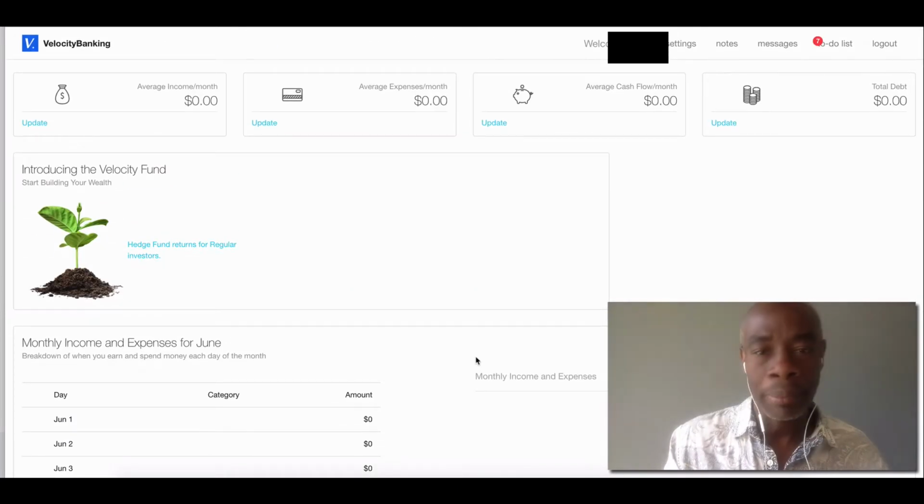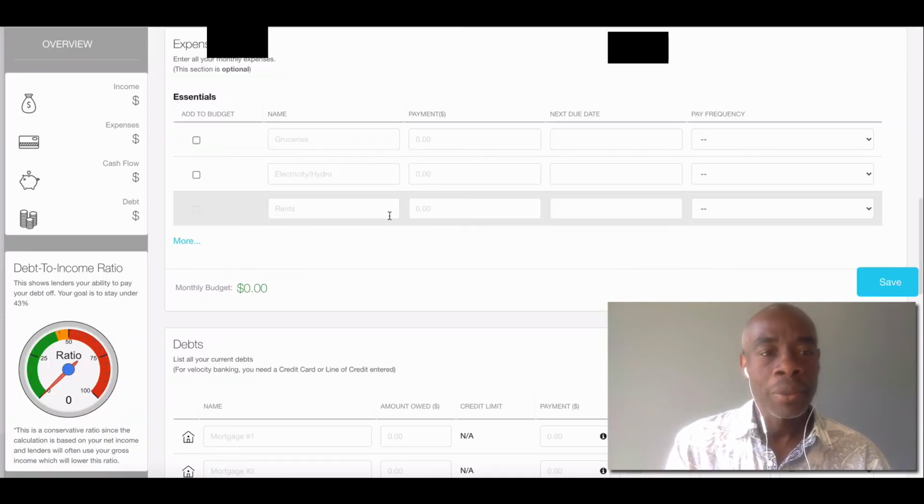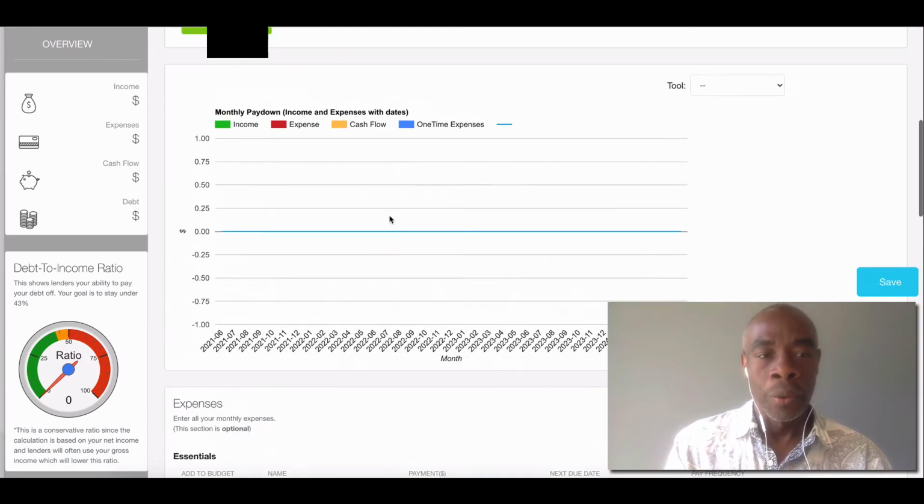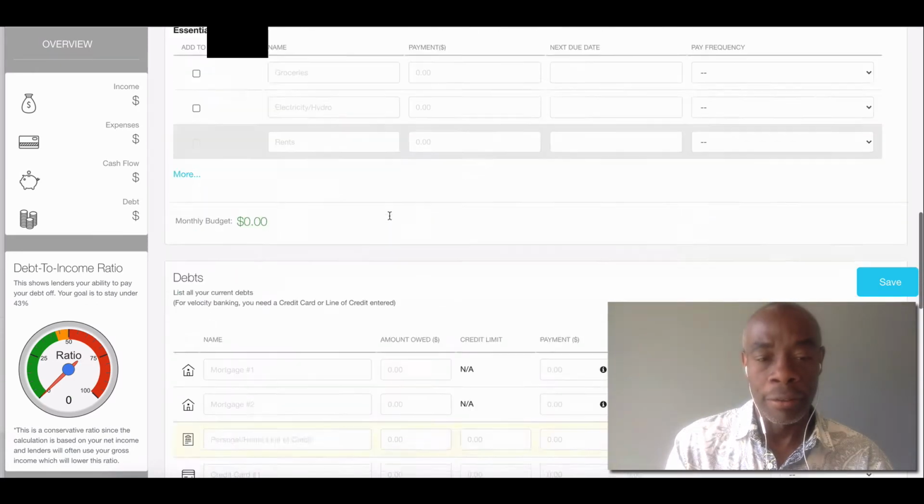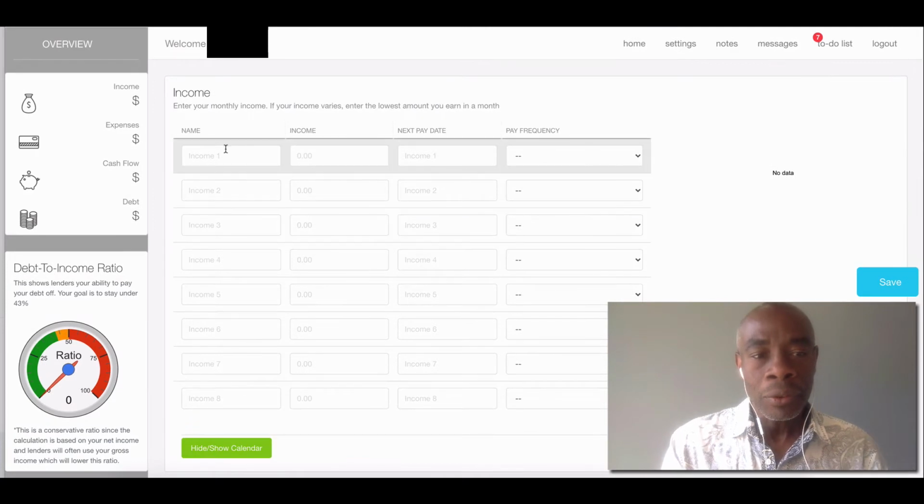If you're brand new, everything's blank, so you start entering your information. You can pick any of these, update, and it's going to take you into the actual screen where you start entering your information. The first thing you do is you enter your income. To put the income 1.